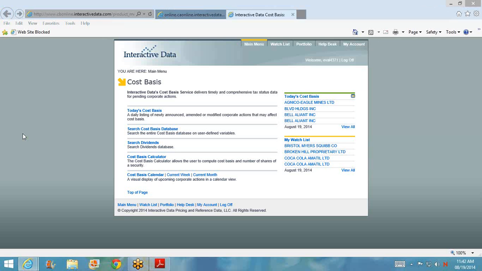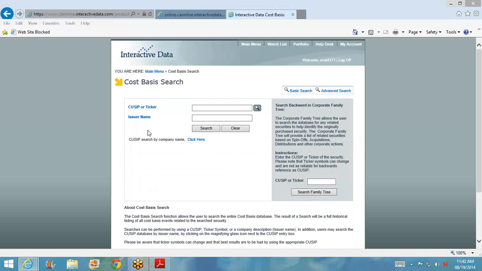All right, so let's search the cost basis database. Someone gave me an example a few weeks ago that I'm going to use. So I'm going to search the cost basis database. My guess is the majority of the trust estate professionals are looking for more historic cost basis as opposed to intraday cost basis.